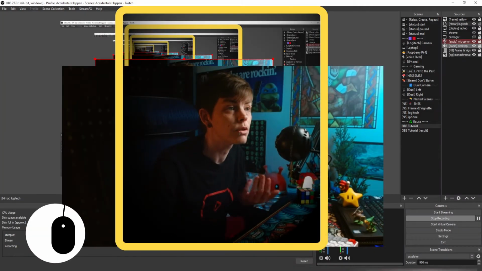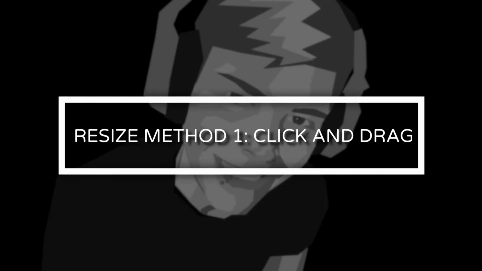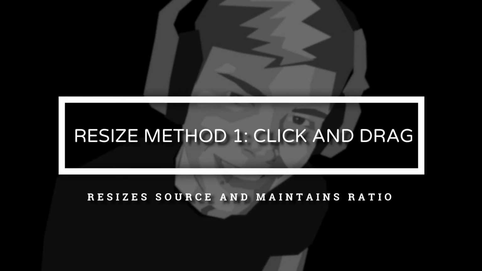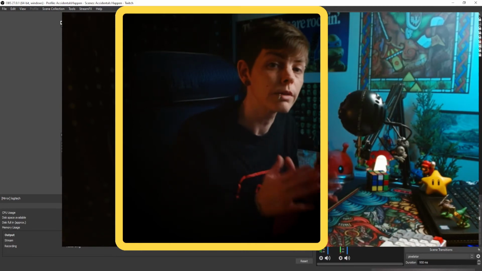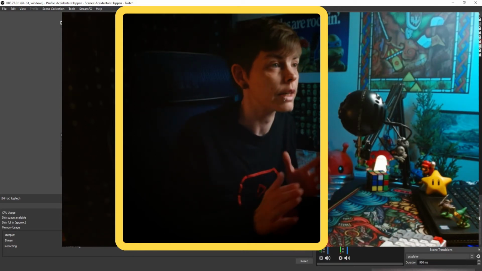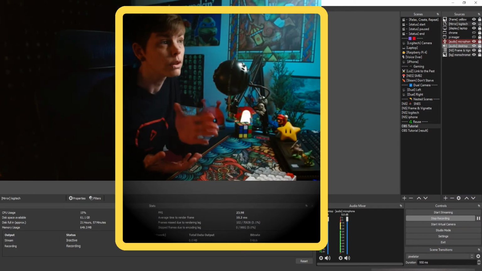So we're going to click and just grab a corner that allows us to resize and maintain ratio. So that's really, really important. That clicking and dragging and holding no keys on the keyboard will allow you to resize and maintain the ratio the entire time.